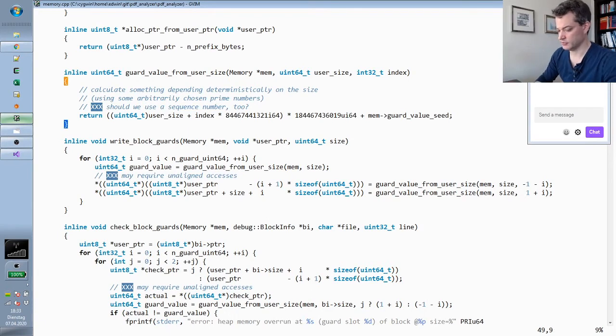Okay, sequence number we do not have yet. So currently we use the same guard values for all arrays of the same size in the same slots. We could even add more variation by adding some kind of sequence number here so that we cycle through different guard values. But yeah, I don't know if it's really needed. In the end, we have so much entropy injected by this randomized guard value seed that details like this are probably not so important.